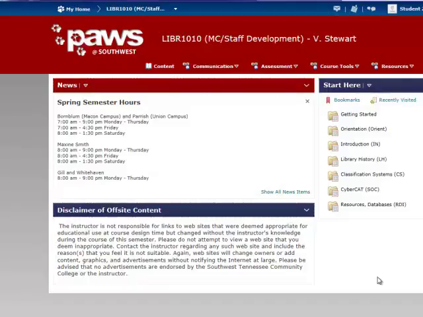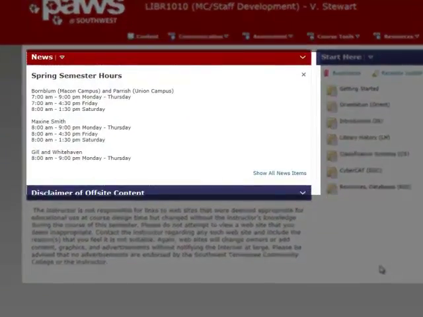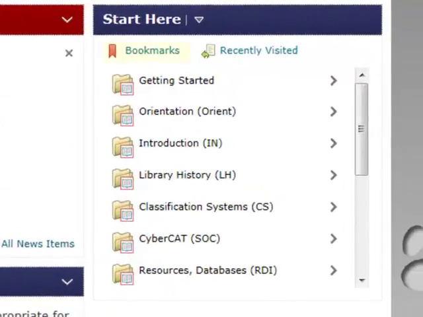The first thing at the top of our class homepage is the class news. If you've read a news item and you don't want it to show up on the page anymore, just close it by clicking on the small X to the right of it. If you want to see all the news items, even the ones you've closed, click on Show All News Items. To the right, you can see quick links to the class content pages. There is also a link to go to our bookmark pages or our recently viewed pages.